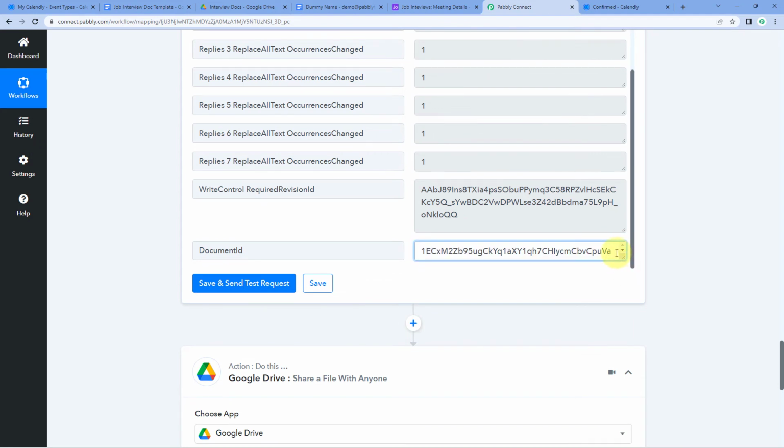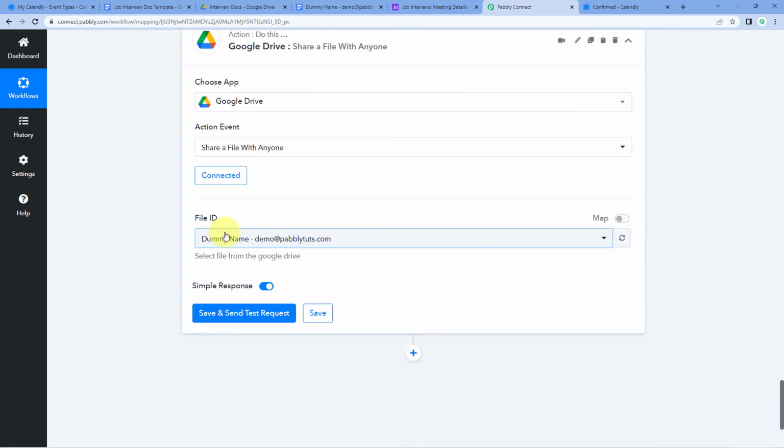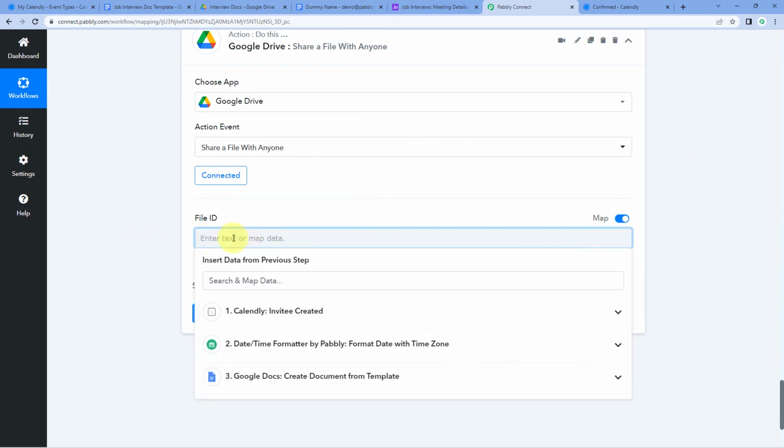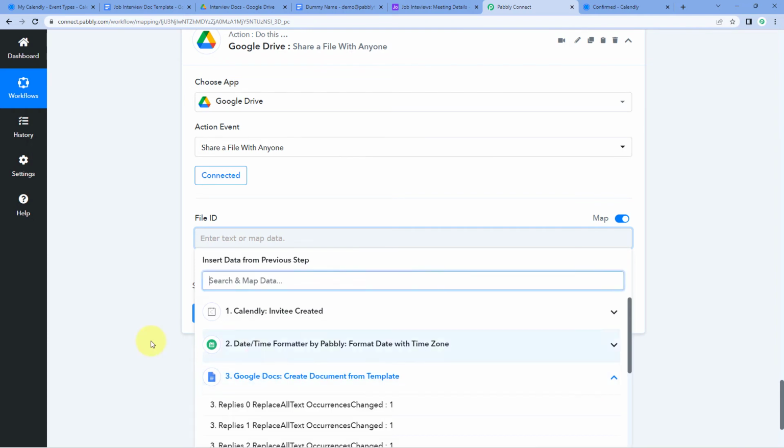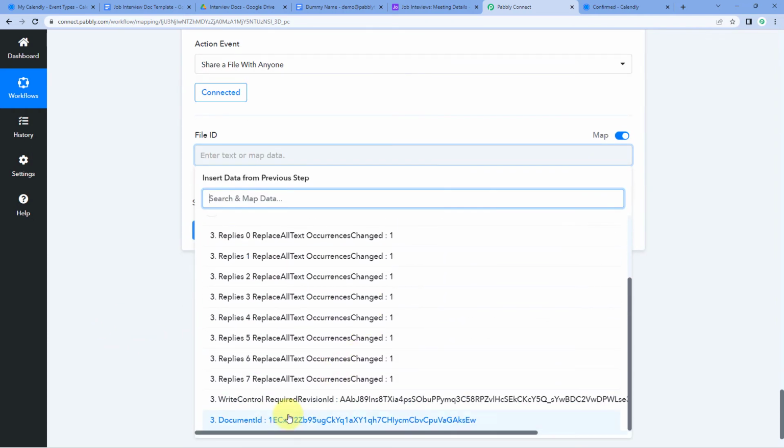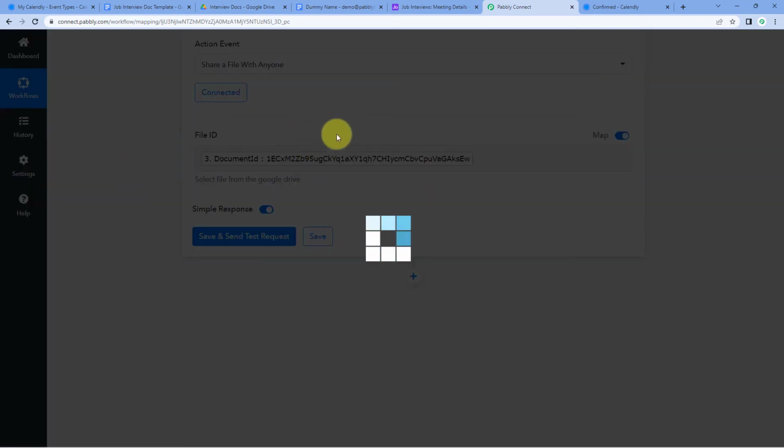So what we have to do, you guessed it right. We have to map the same response of document ID over here in this response for file ID. Just turn on this mapping button in front of it. Just clear the default response, and from the drop down from the Google Doc responses, select the response of document ID and map it over here.